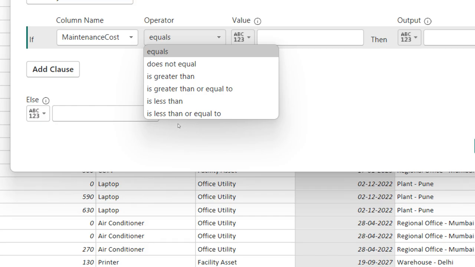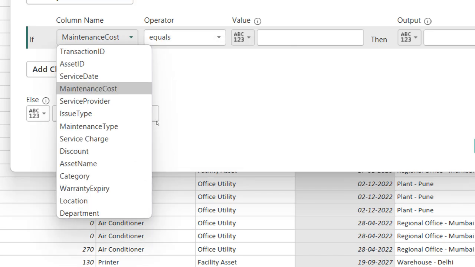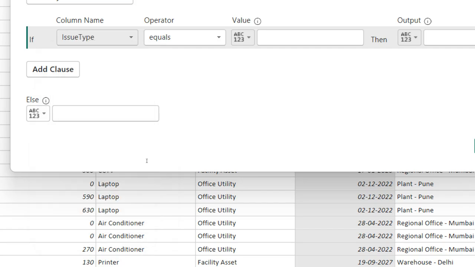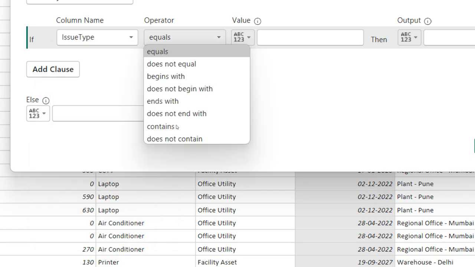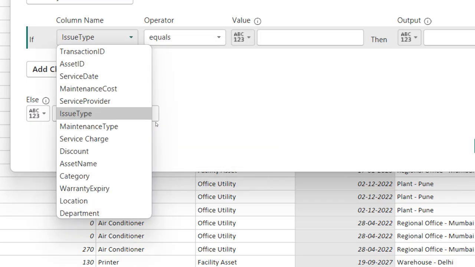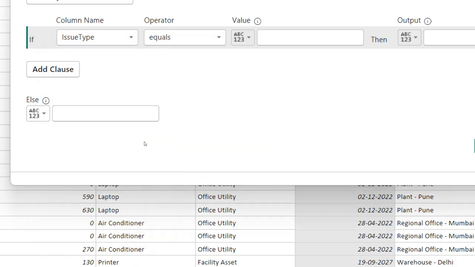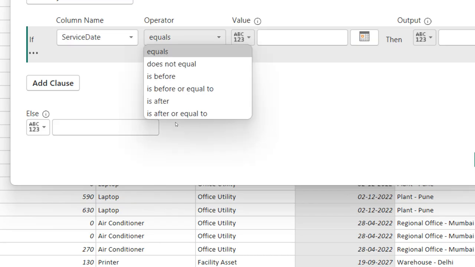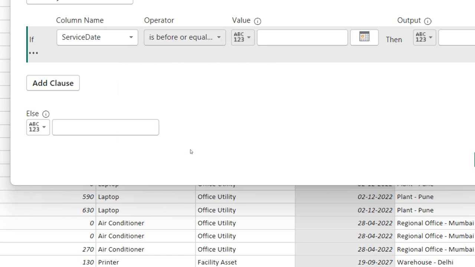If I select a column which is text, like issue type, then it will change to equals, does not equal to, begins with, ends with. Now I am selecting the column which is date based. So now you can see there is an option available: before, equal to, before or equal to, after or equal to. I want to say is before or equal to. If my service date is coming before the warranty expiry date, so I want to select the warranty expiry date.